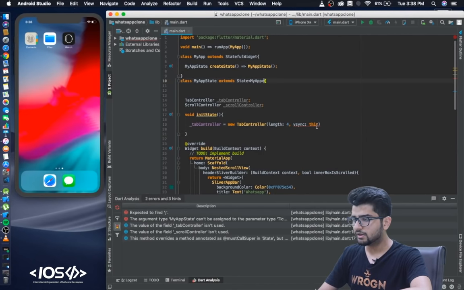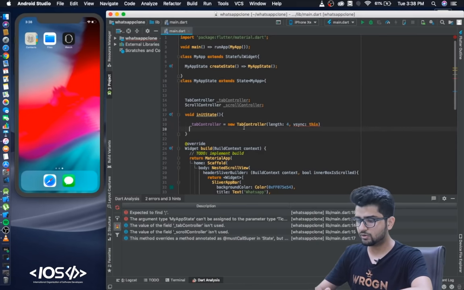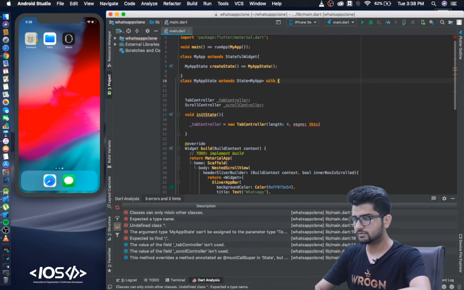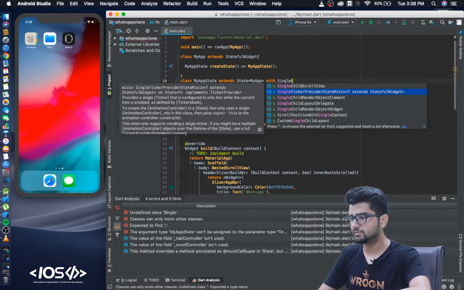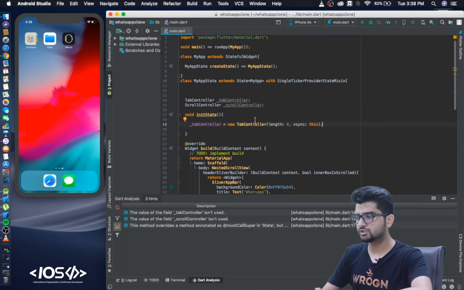I am using this keyword, but it is not showing anything, it is showing an error. So I will just tell you why, and to remove this error we will just extend this state with single ticker provider state mixin. Now the error is gone. So this is because while we want to show some animation across the tabs while scrolling across the tabs, the single ticker provider state mixin gives us this freedom of defining a ticker object, and we are passing this keyword in the vsync so that we can tell the tab controller to use the single ticker provider state mixin while scrolling across the tabs.